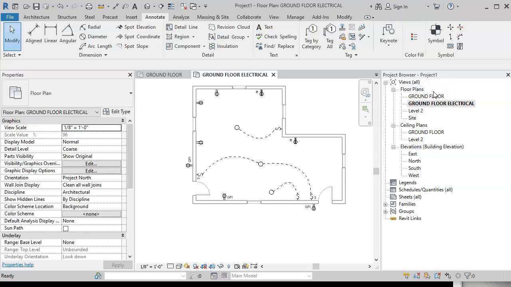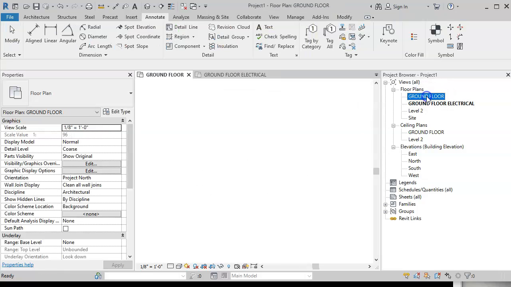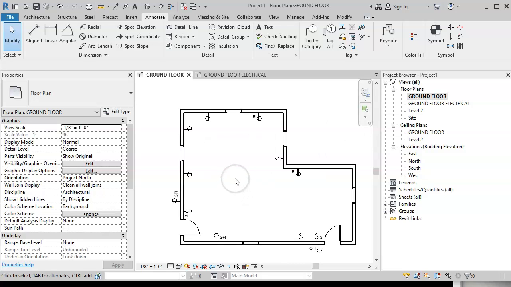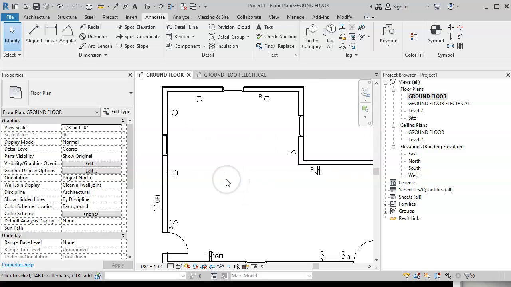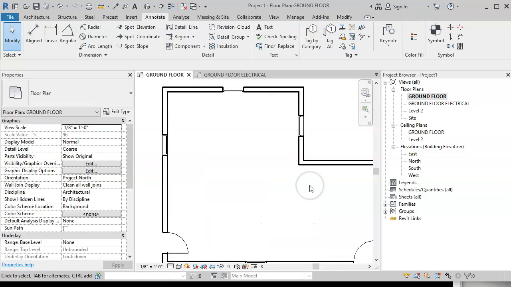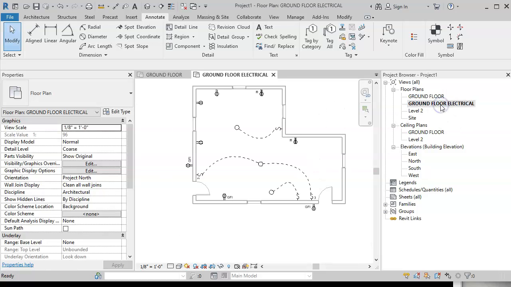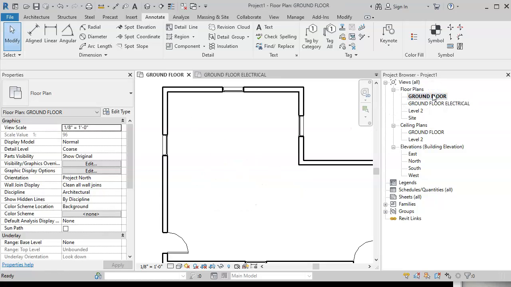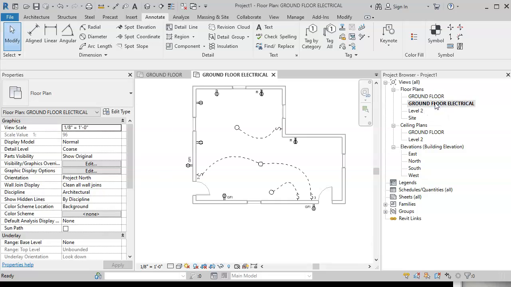So I'm going to hit escape a couple of times to get out of annotate. If you go to your ground floor, you'll notice that all the electrical symbols are now in there. So we're going to right click on one of those, hide in view by category, and that will hide all of those on your ground floor, but they remain visible in your floor plan for your electrical. So your ground floor should look like this, your electrical plan should look like this. Alright, that's it.